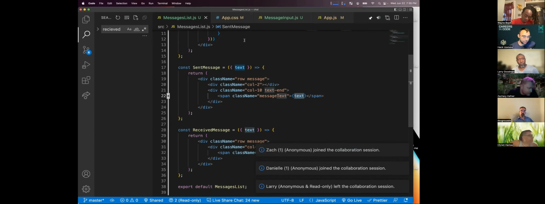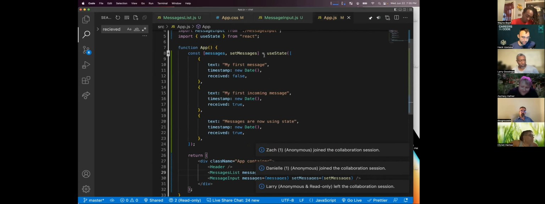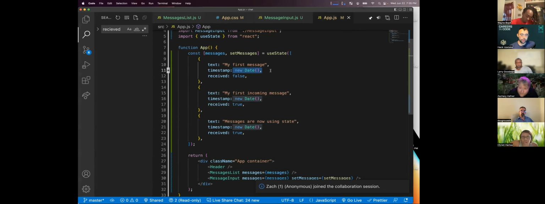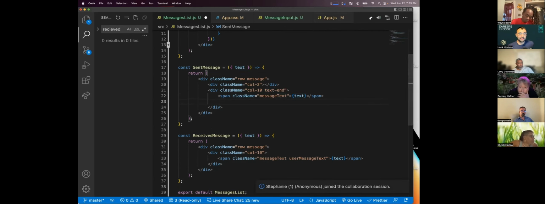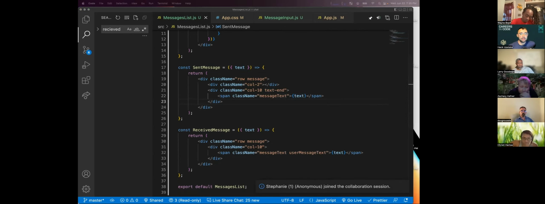So, hey, wouldn't it be cool? We've got our app.js and we've got this timestamp showing up. Wouldn't it be cool if we could get a timestamp showing up on our messages? So I'm going to go back to my messages list. And in the sent message, I'm going to come down here and say, hey, there is another piece of information that I would like to show. And we are going to make that show up.